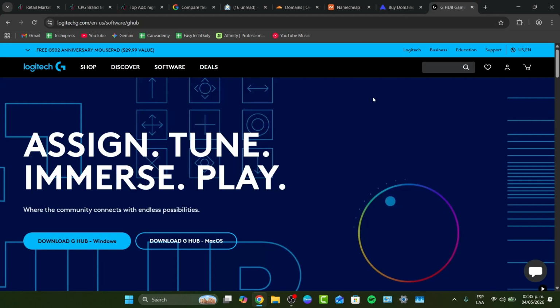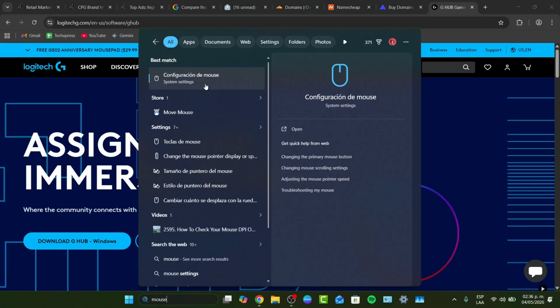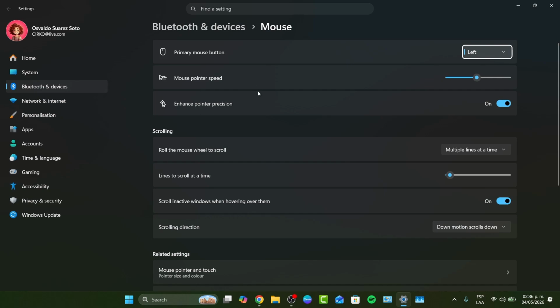Alright, so the second method, just in case you don't find the manufacturer software, is the online analyzer. There's no software; we use an online analyzer. For example, you need to turn off enhanced pointer precision in your Windows settings, or this just won't work. So if I go to search, I'm going to type mouse, and here are the mouse settings. And here it says enhance pointer precision. I needed to disable this in order to make this process work.